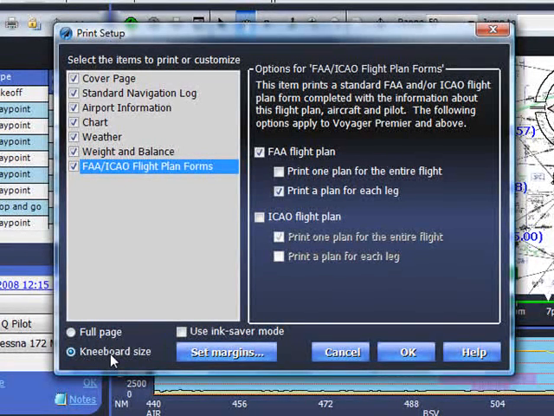Kneeboard size means that it essentially uses half the paper. So you cut the paper in half and you get two pieces of paper which are just ideally sized for fitting on a standard kneeboard. Or, if you prefer, you can do it full page, which makes everything a little easier to read. So it's up to you.